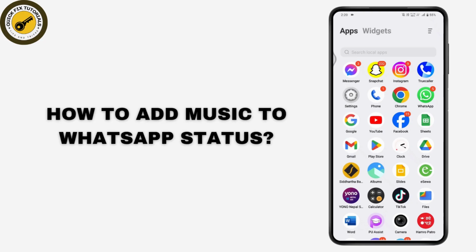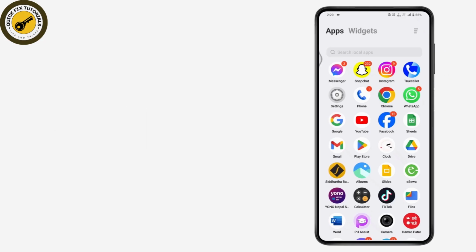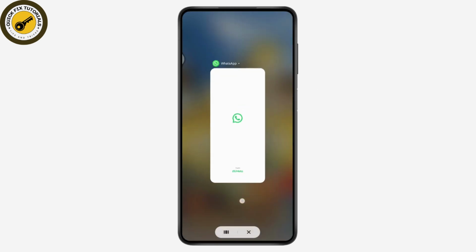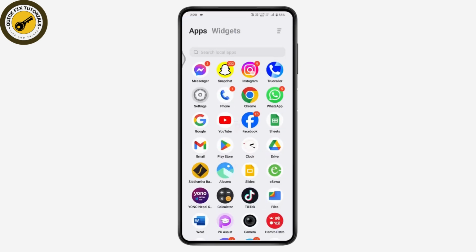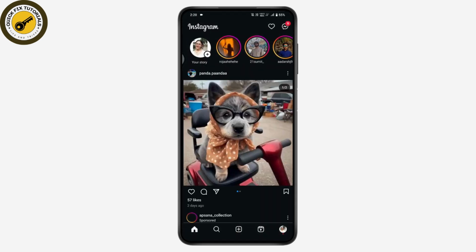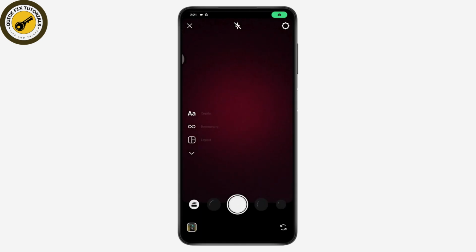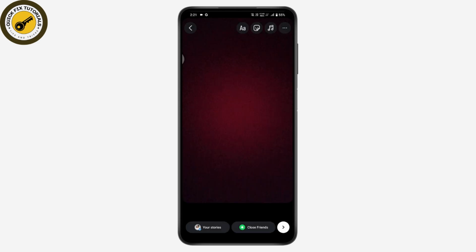How to add music to WhatsApp status. So if you want to add music to WhatsApp status, then you won't have an option on WhatsApp. What you need to do is open up your Instagram, go for the plus, go for story, and you can simply take a picture or something as a story.